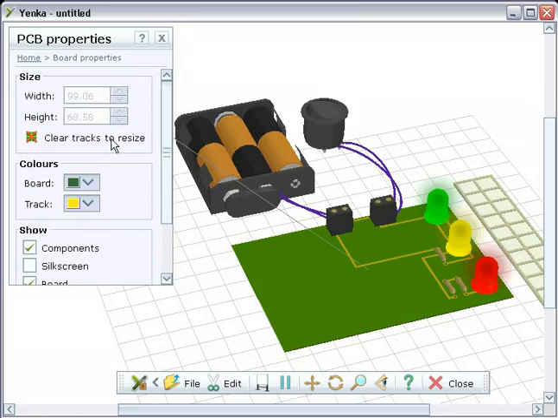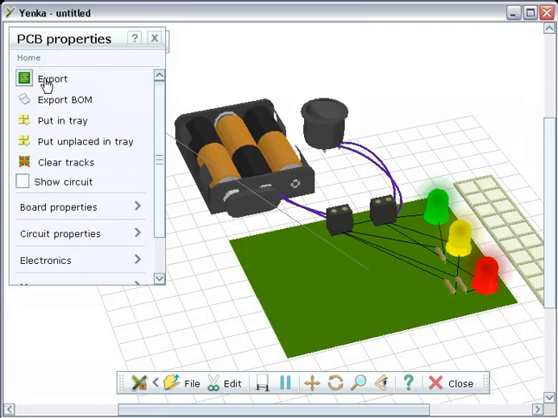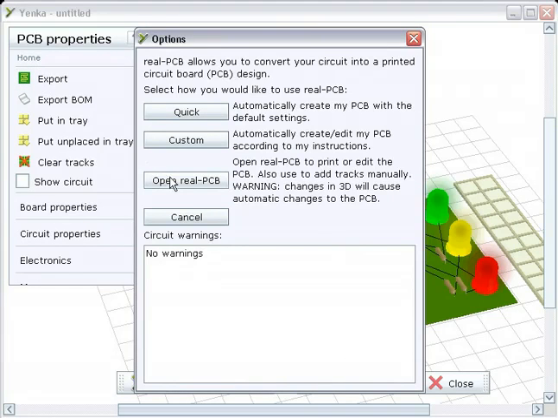You can change the size and shape of the board, but first you must clear any tracks that you've routed. Once you've done this, you can change the board size. Another way of resizing the board is to open the design in Yenka's manual PCB tool, Real PCB. To do this, click the Export button and choose Open Real PCB.